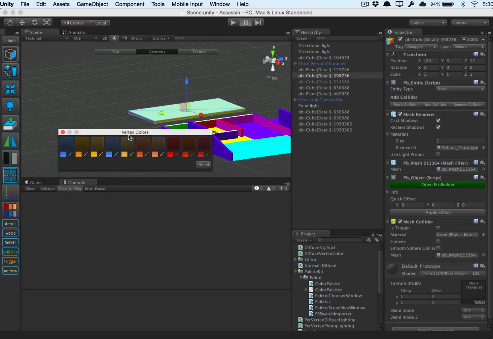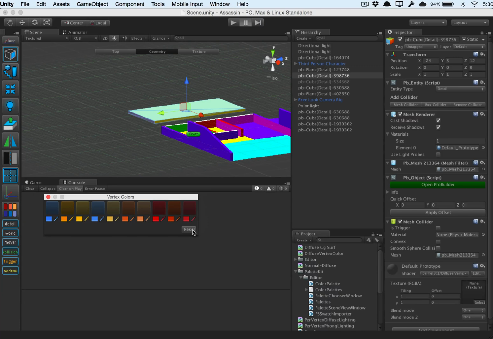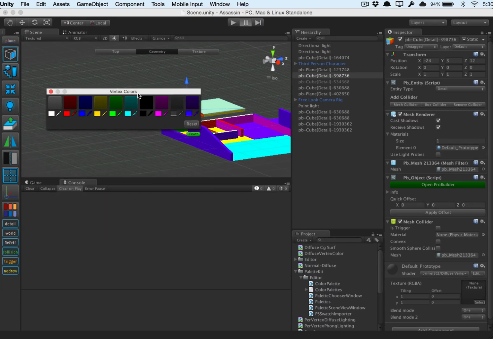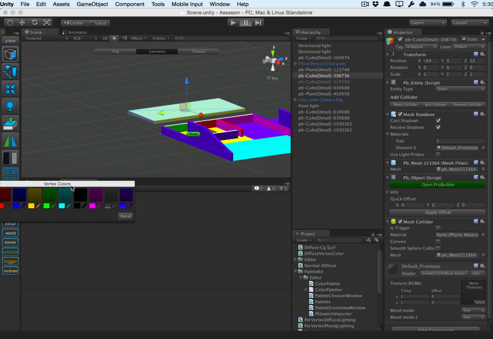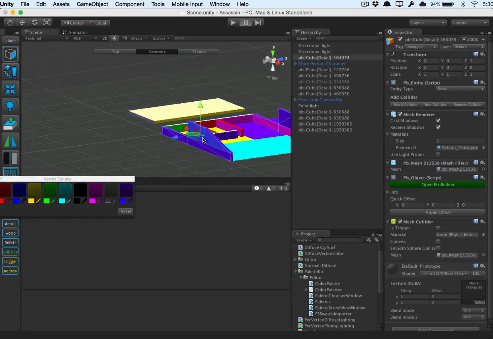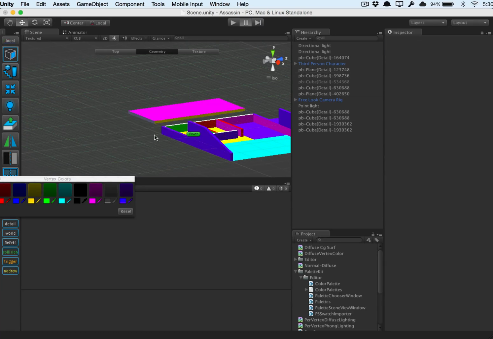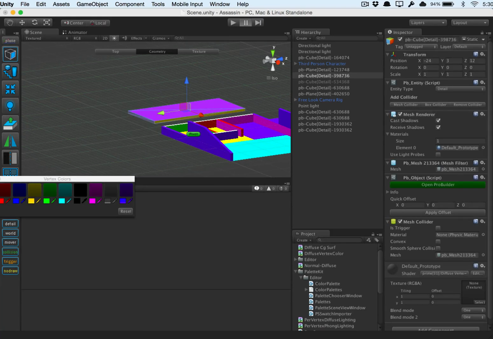So by default, this is what ProBuilder gives you. So I'll just reset these colors here. ProBuilder gives you this little vertex colors window that floats over here, and whatever you have selected, you can just click a button and it sets the face color. And that's about all there is to it. So it only gives you 10 colors, so you can't really do much more with it. Can't import or anything. So this is what PaletteKit was made for.